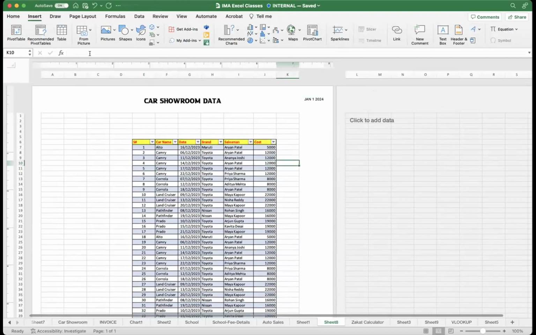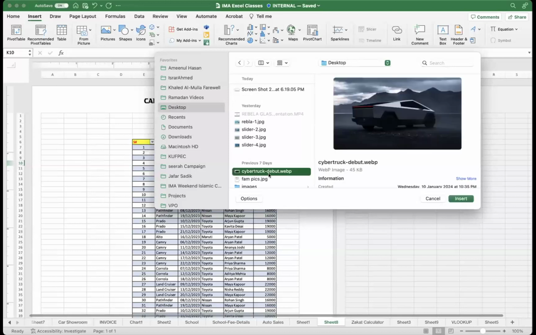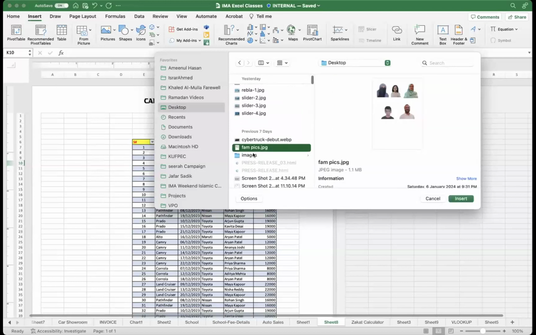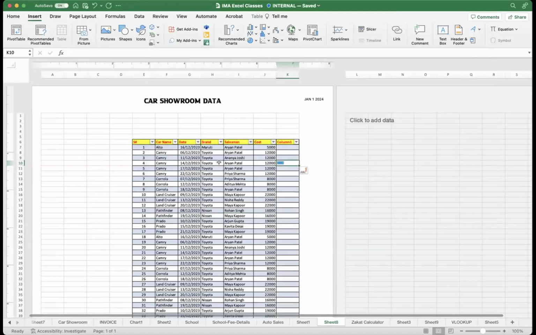And there are some features like you can insert an image from a file. You can bring something, for example, images. See this image.